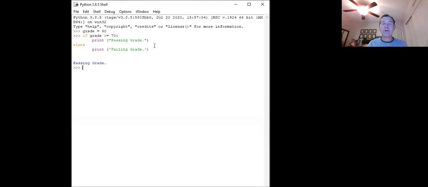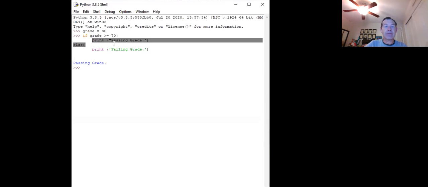The only reason that this wouldn't work is if, this won't work, for instance. Here, let me change this. Oh, I can't change it. I'm sorry. Let me show you an example in a second, because I have to talk about this passing grade thing, right? So it says passing grade here, okay? And that's because this line of code ran. And we see why. Because grade is 90, it is greater than or equal to 70. If it wasn't greater than or equal to 70, we would get the other one.